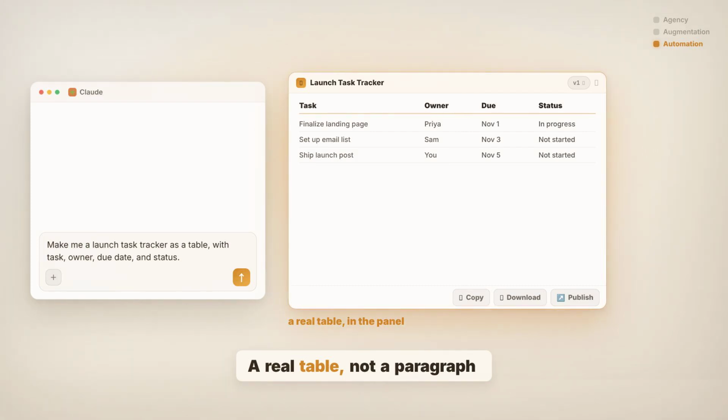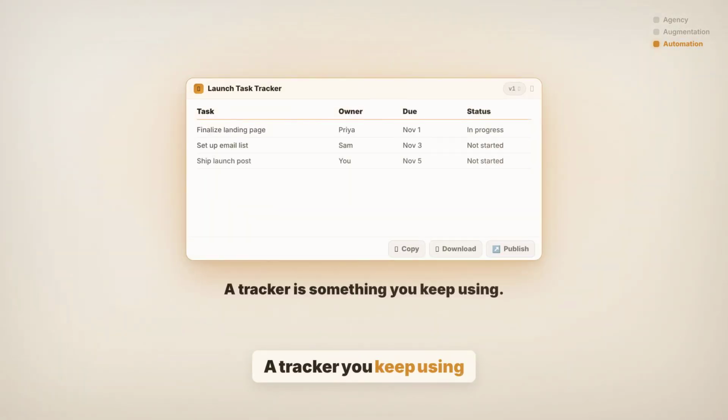And there it is, building in the panel beside the chat. A real table you can use, not a paragraph describing one. It's a table now, but a tracker is something you keep using and updating. So we refine it in place, exactly like the document.